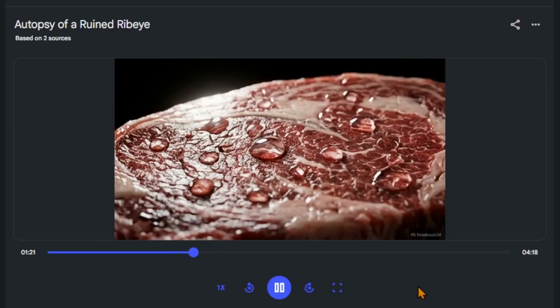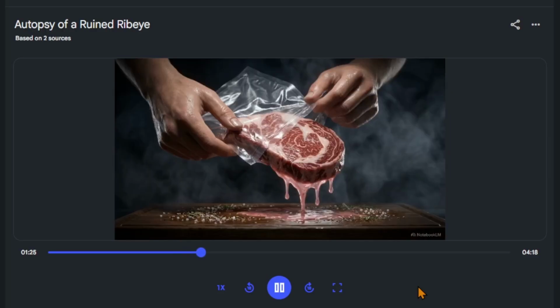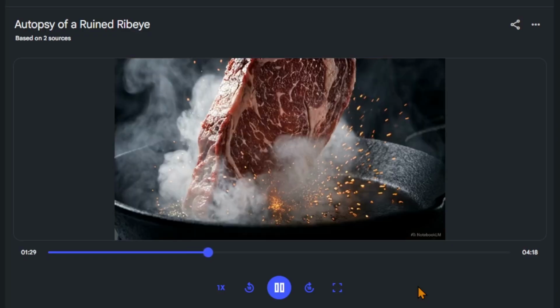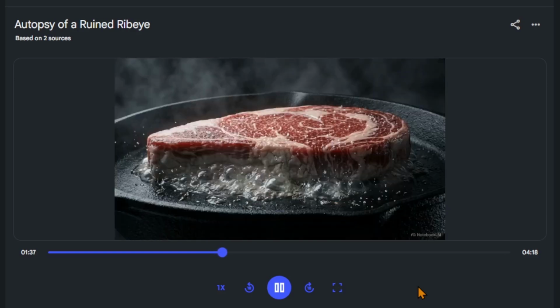The second error occurred right on the surface of the meat. This ribeye was cooked while still dripping with residual moisture from its packaging. Water is the enemy of a good crust. When you put wet meat into hot oil, that surface moisture rapidly converts to steam. Instead of searing the beef, that steam effectively boils the exterior, completely preventing the Maillard reaction.